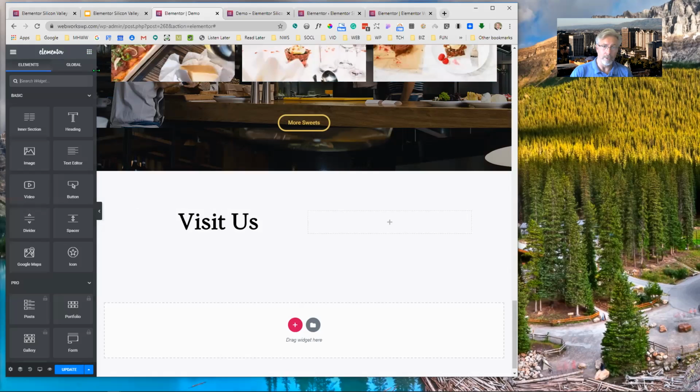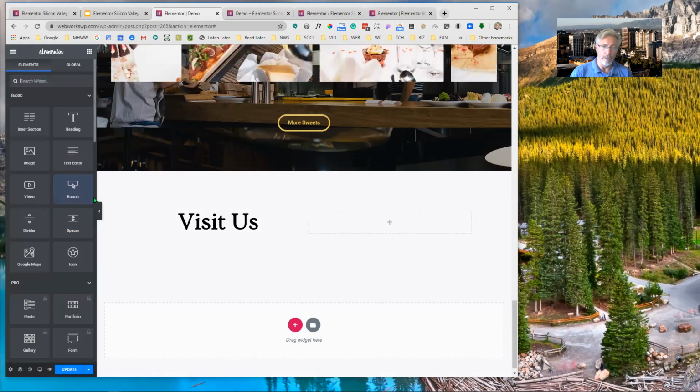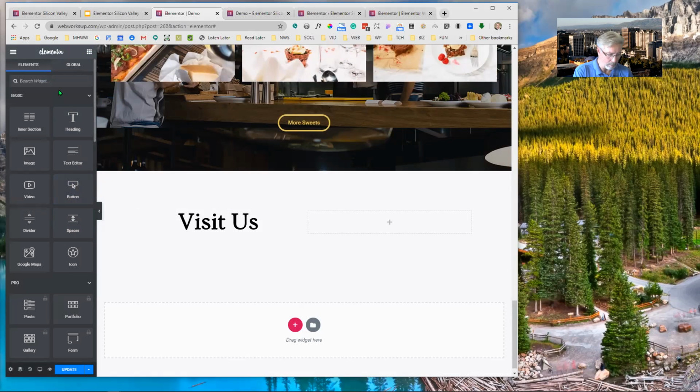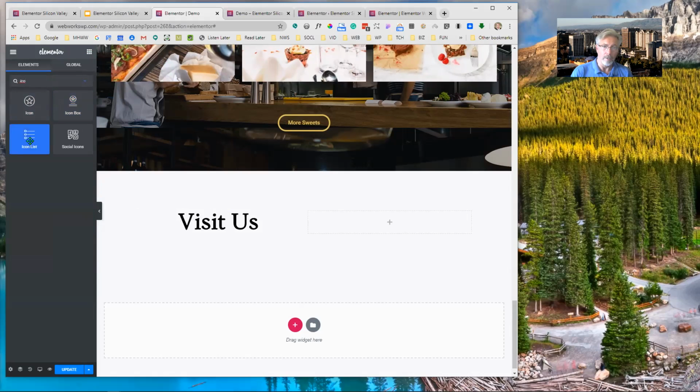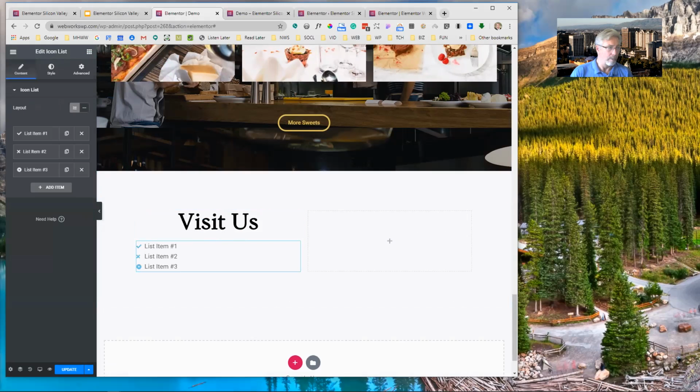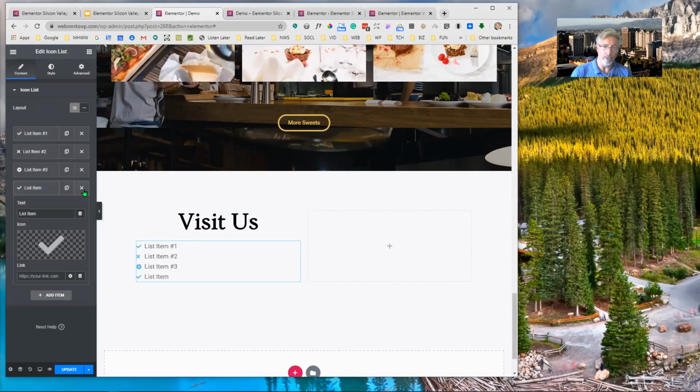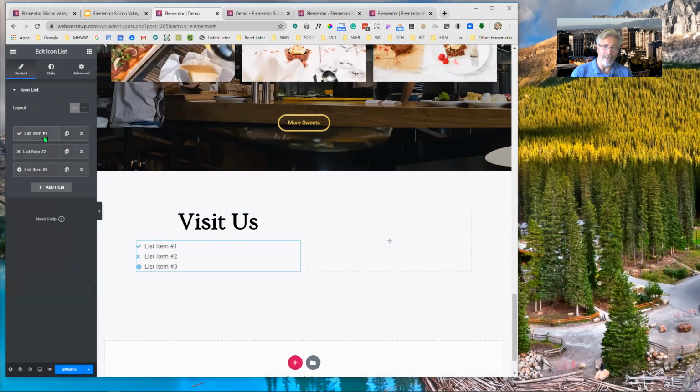And let's put an icon list. We haven't used one of those yet. Icon list. Under here, we'll put some of our contact information. So those are these 3 items here that show up here. If you want to add more, you can do so, or delete them.